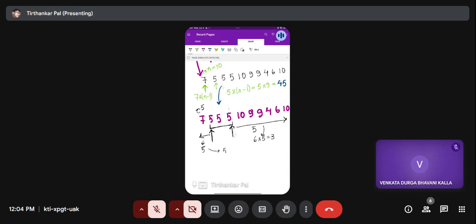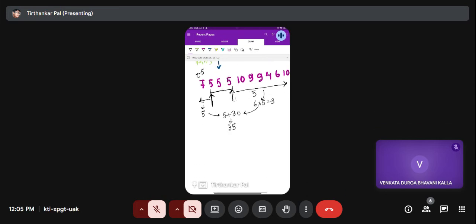So that will be 5 plus 30, that will be 35. So what we are saying is that if we get a chunk of the same element, we will do the first operation, which is that we will make all the left hand side elements to be the same element, or AI.